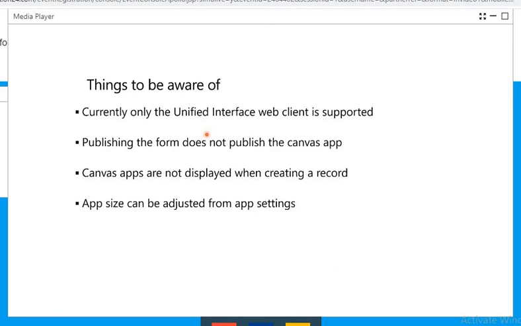So certain things we need to be aware of is that currently embedding Canvas apps is only supported on unified web client interface. Publishing the form does not publish the Canvas app. So for example, if I'm making some changes in my Canvas app and I'm not publishing it and I'm just publishing my model driven form, those changes won't get reflected. So I have to publish my Canvas app as well.